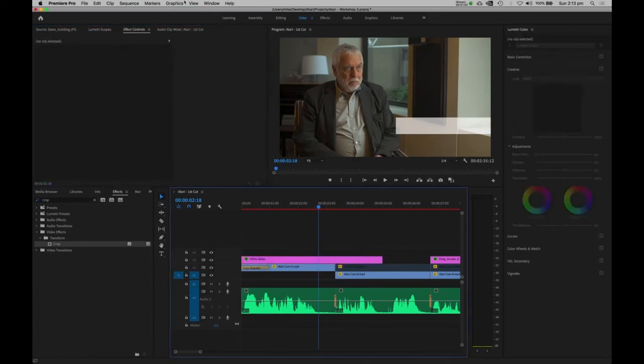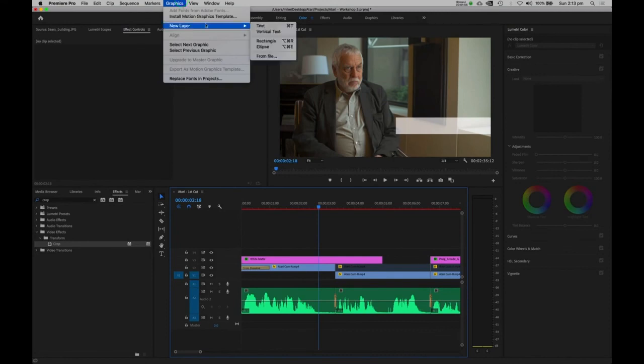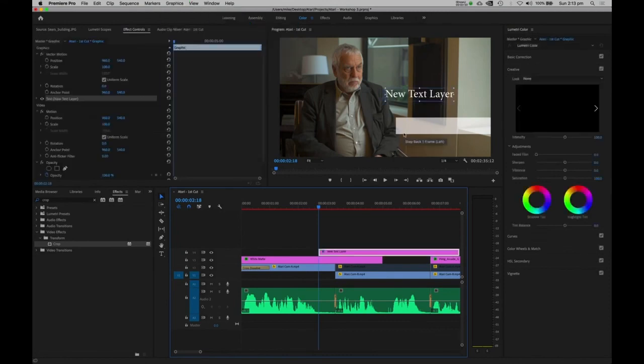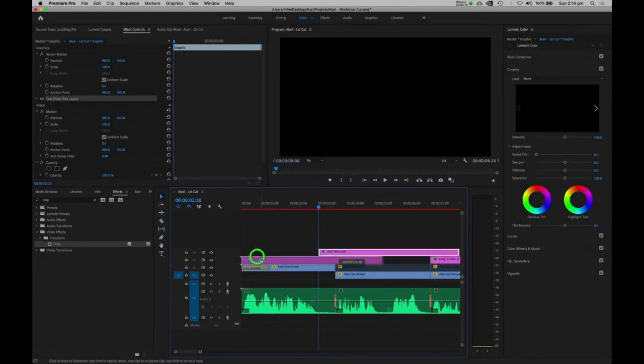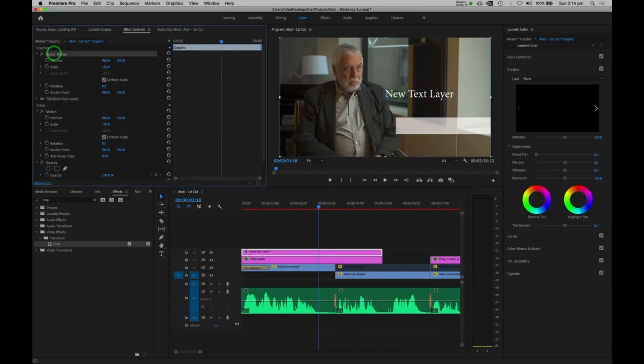Now to add a title, I'm going to go up to Graphics, New Layer, Text, and that's going to give us a new text layer which has been added into Premiere here. Now I'm going to drag it back just like anything else. If I click and drag vector motion, I can reposition this text.